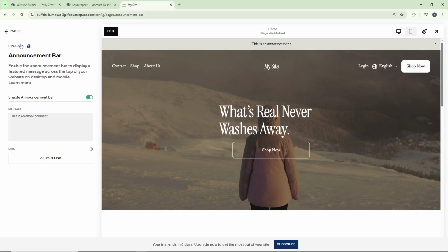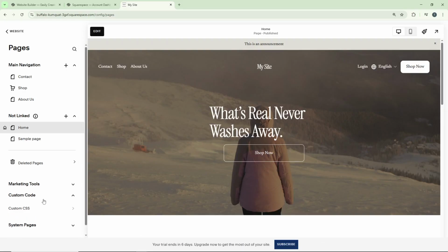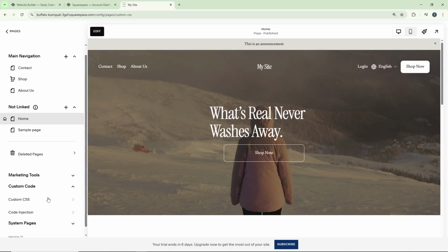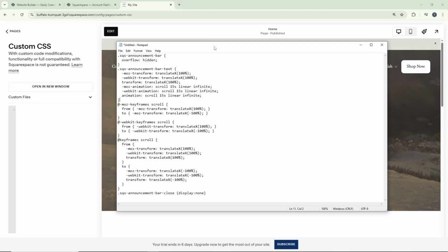Here's where we add the scrolling effect. Let's go back to Pages again by clicking on it in the left side menu. This time, click on Custom Code, and under it, click on Custom CSS. This is where you'll add the special code that makes your announcement bar text scroll across the screen.